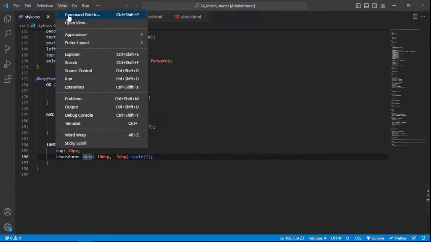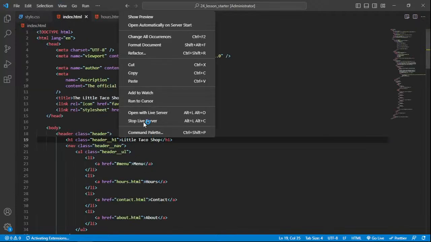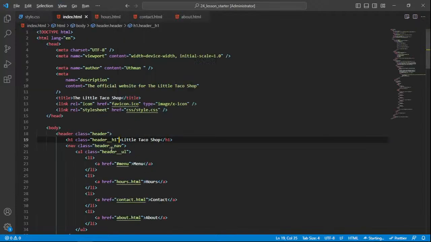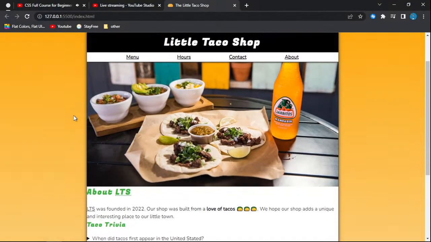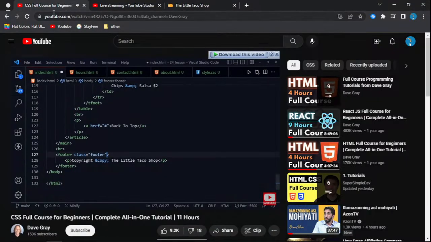And then let's also apply some classes here to our copyright line. So we have copyright and then the HTML entity, which is the copyright symbol right here. And then we have the little taco shop. Well, we want to wrap this in some span elements.